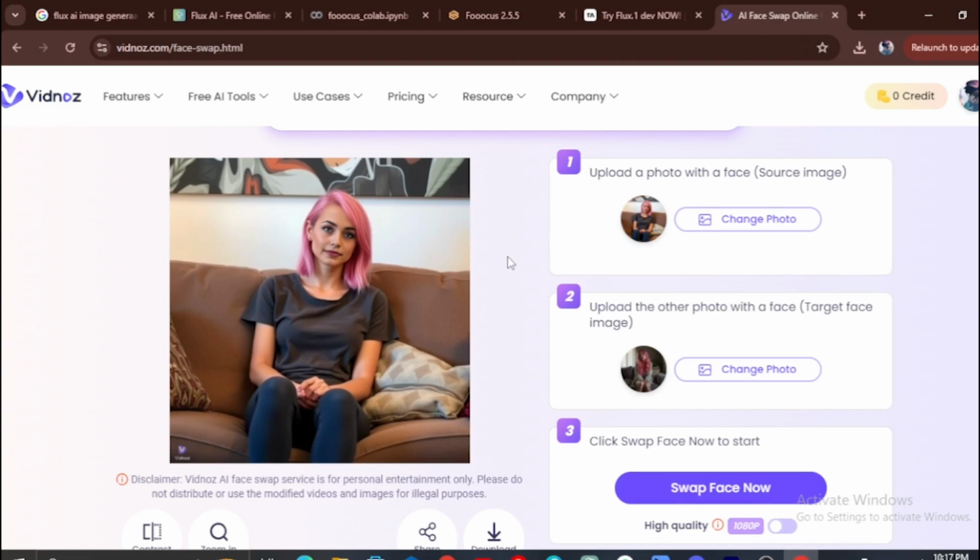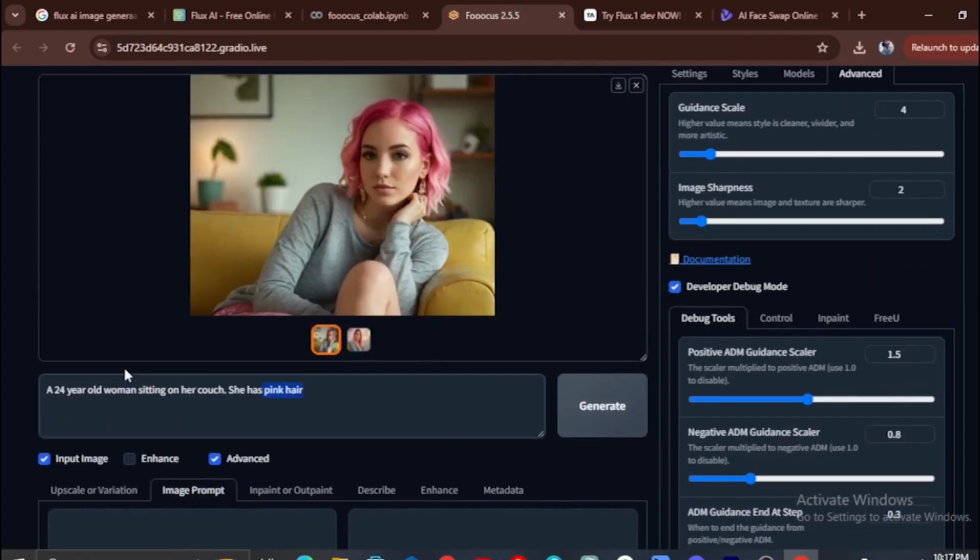This is why I suggest the second method. For the second method, go to Focus and erase the previous image.